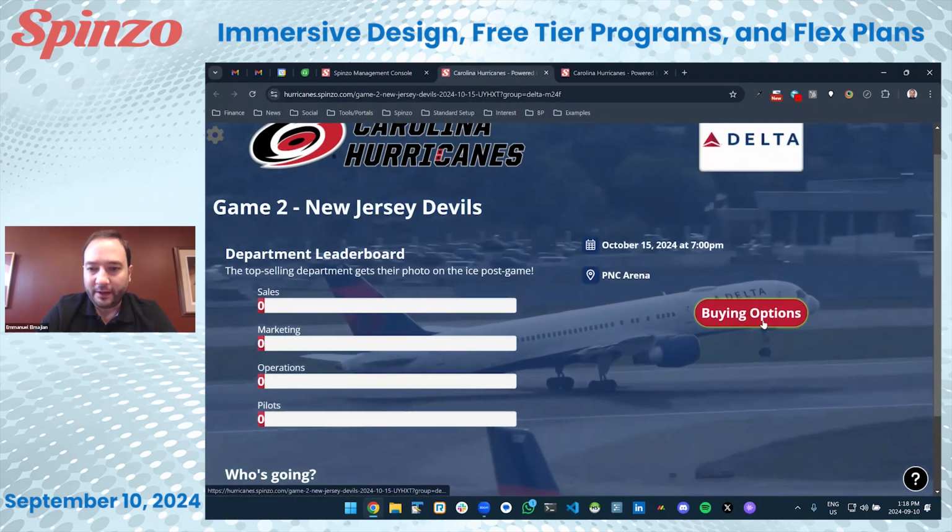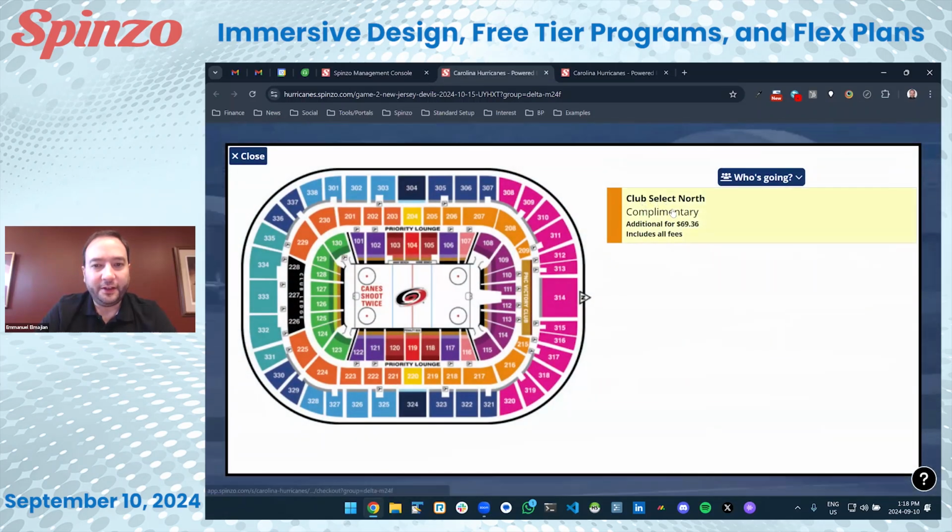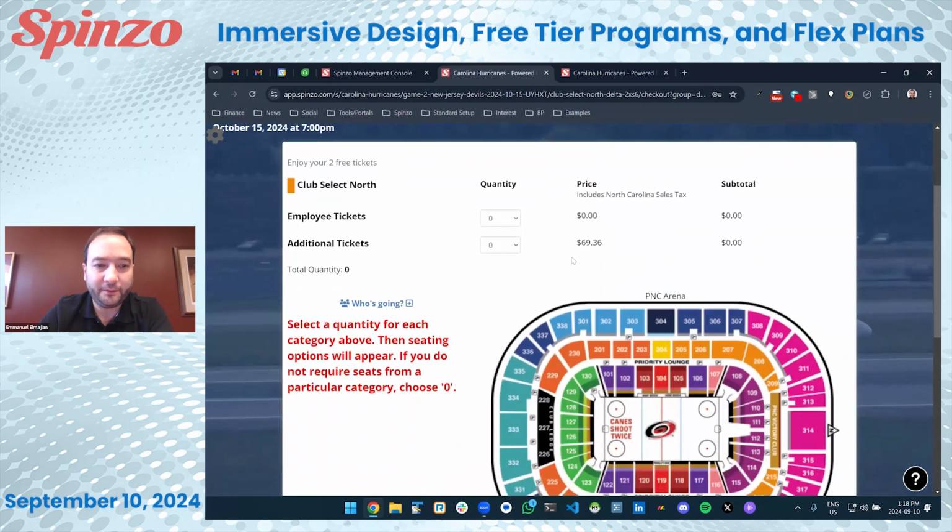Now I can go to buying options, and you'll see now Club Select North, it says complimentary because we attached a free tier program, and additional seats for $69.36. The reason it says $69.36 is it's showing the all-in price. A lot of states are now doing this all-in pricing. So even though we put $60, it's showing what the all-in price is, including all fees.